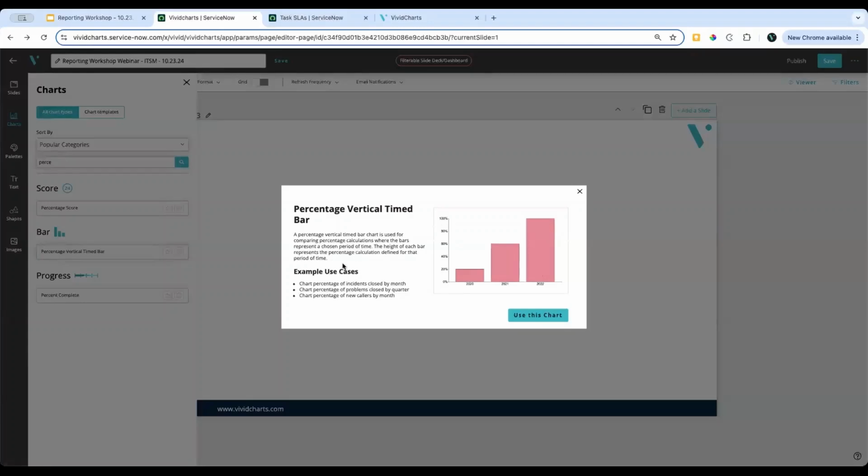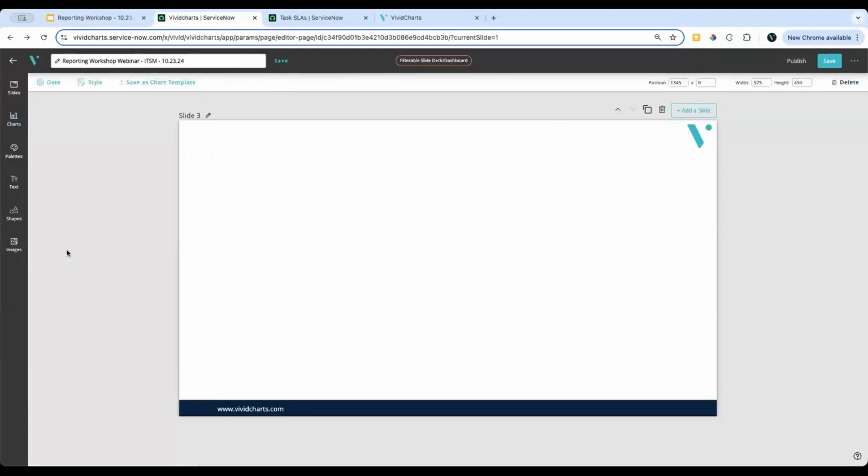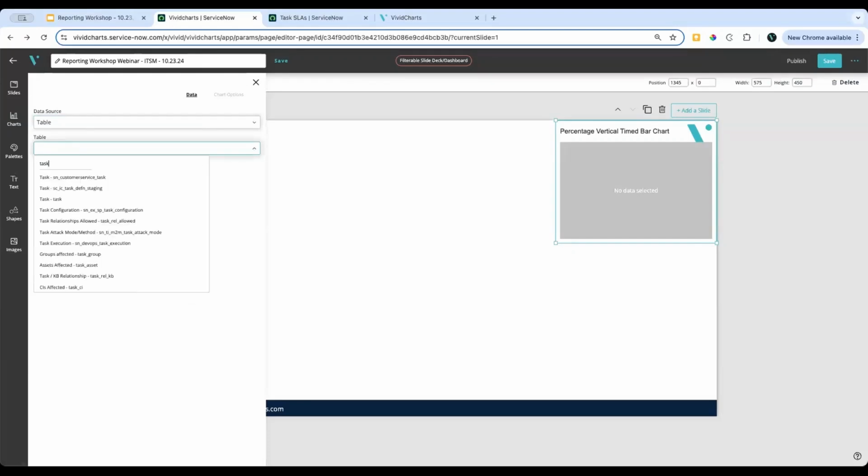But there's a lot of charts available. So it does take a little bit of time to get familiar with the library and get a sense of which charts are best to answer what types of questions. So let's build one of these out. I'll select our percentage vertical time bar chart. And the first thing I'm presented with is what data source do I want to choose for my chart? And for this, we're going to use that same task SLA table. So we'll choose table as our data source. And in our search here, we're going to search for task SLA. Make that selection and click save.